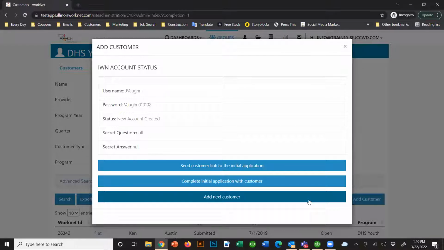And then what you can do with this is, if you think your customer is computer savvy, you can send the link to the initial application to that customer, or you can complete the initial application with the customer, or you can add your next customer. And then once you get them added, you'll be able to go back in and finish the application. For today's purpose, we are going to complete the initial application with the customer.